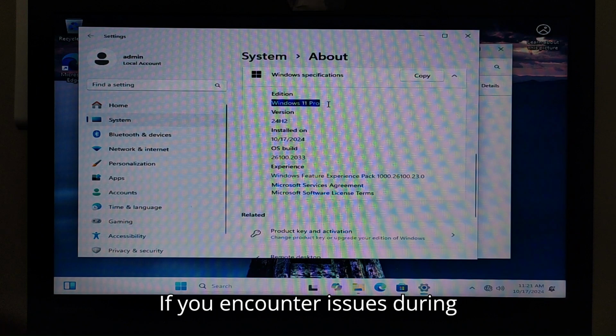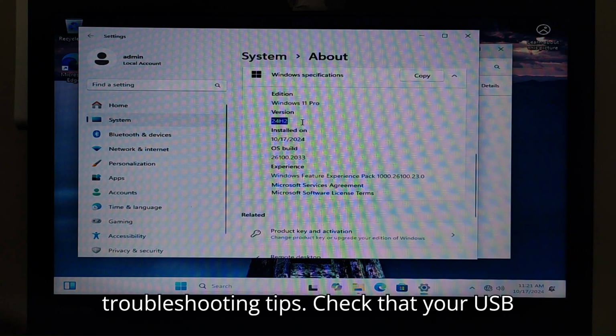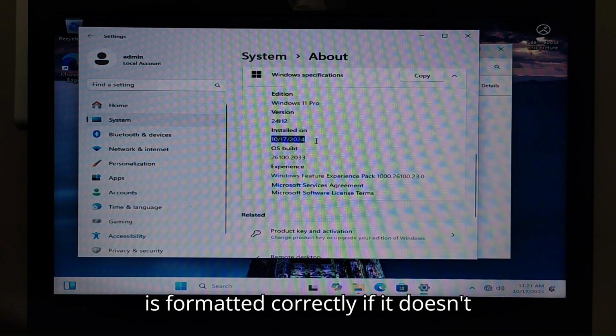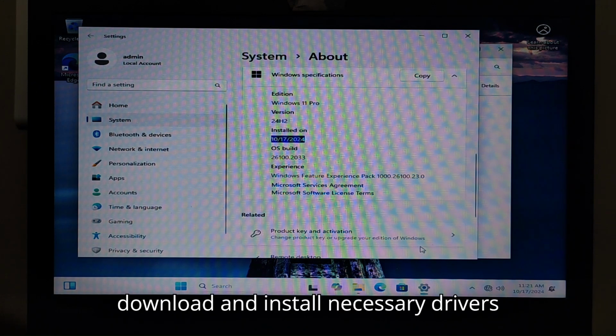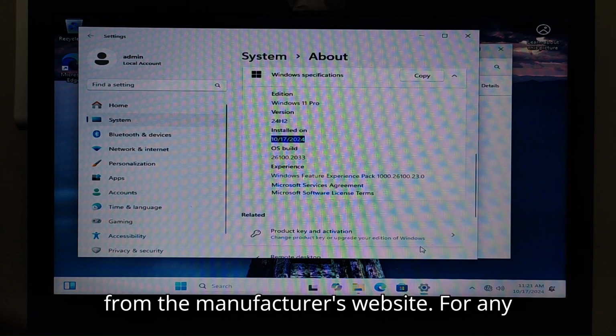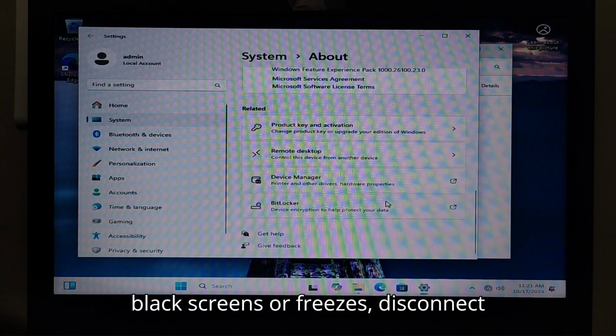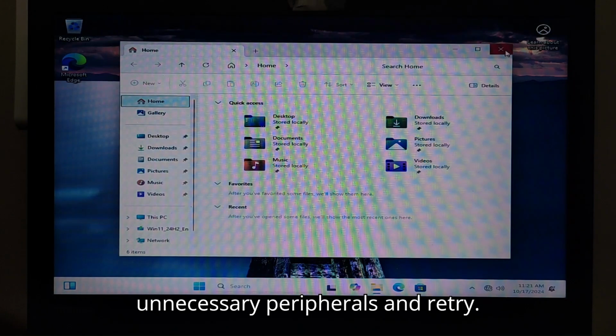If you encounter issues during installation, here are a few troubleshooting tips. Check that your USB is formatted correctly if it doesn't boot. If you experience a driver error, download and install necessary drivers from the manufacturer's website. For any black screens or freezes, disconnect unnecessary peripherals and retry.